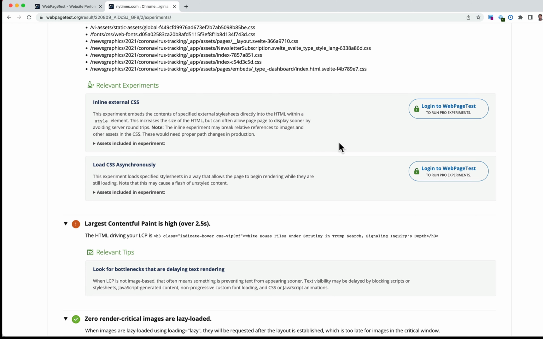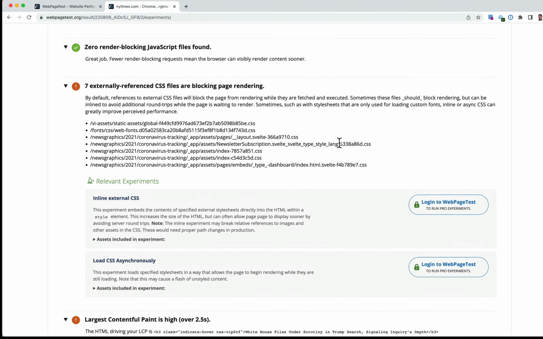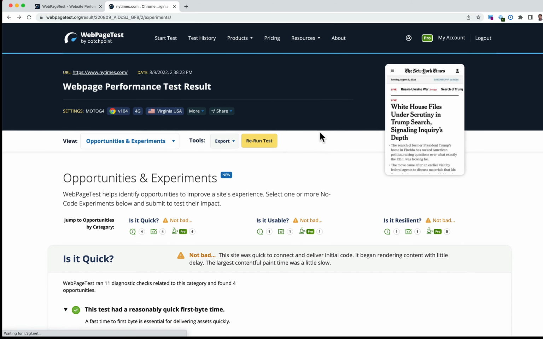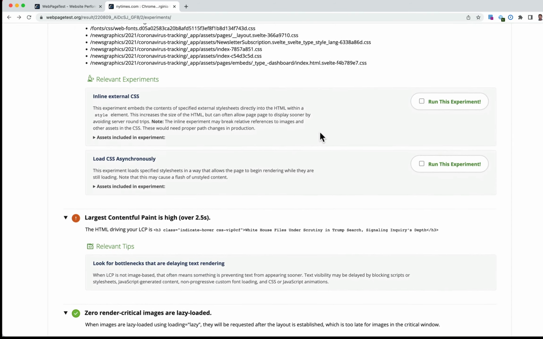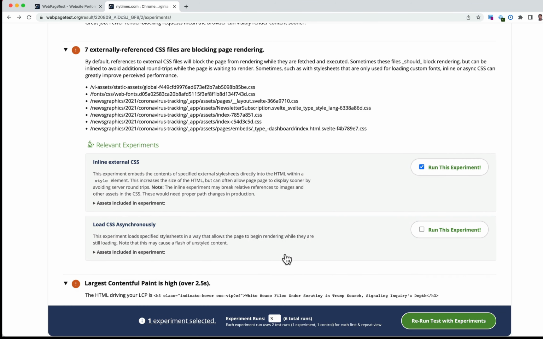Notably, experiments are one of the paid features that WebPageTest offers as part of its Pro plan. So I'm just going to log in real quick. Okay, and now that I'm logged in, we can see that these experiments are enabled, and if I want to run one or more of these, I can simply check the box, and these run without having to write any code.